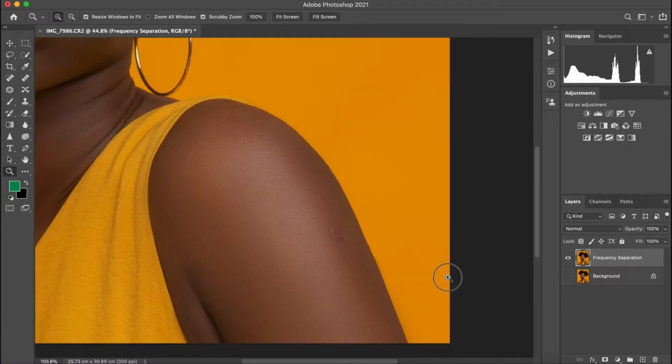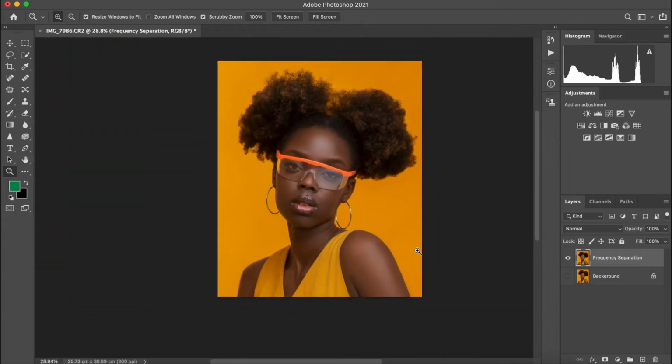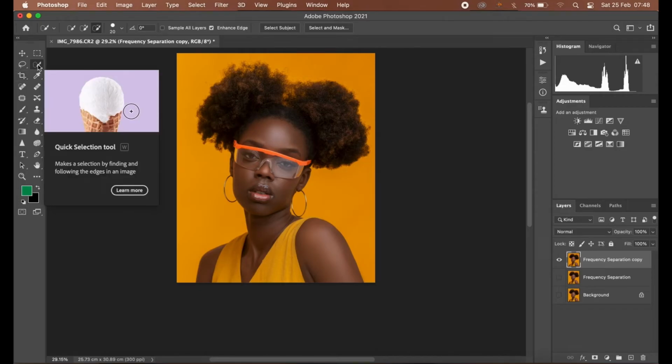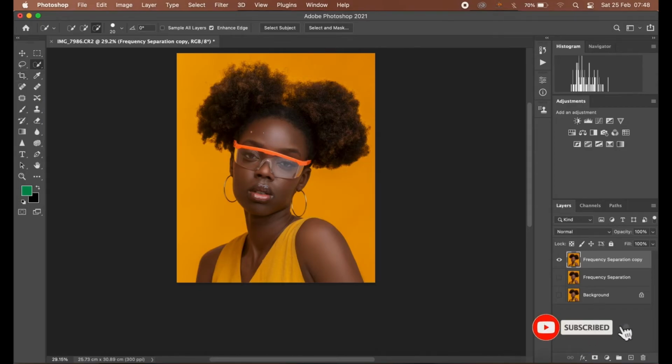So up next, we are going to actually select the skin tone, but before then, duplicate the layer just to be on the safer side. So duplicate the layer, then select your quick selection tool, then make sure you select the skin tone.